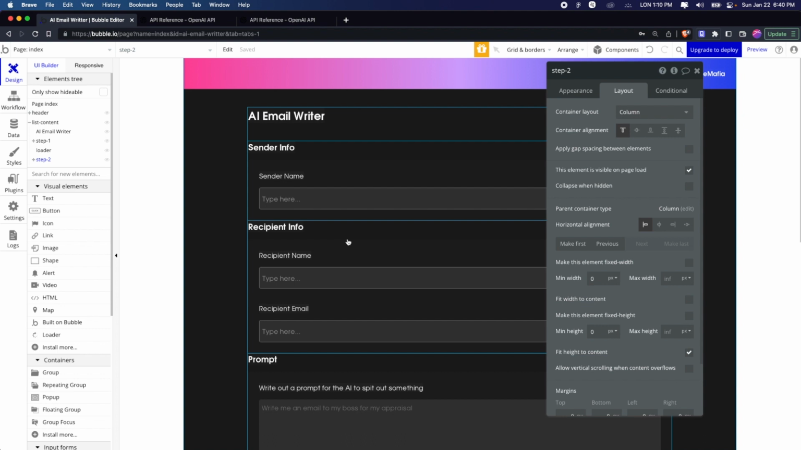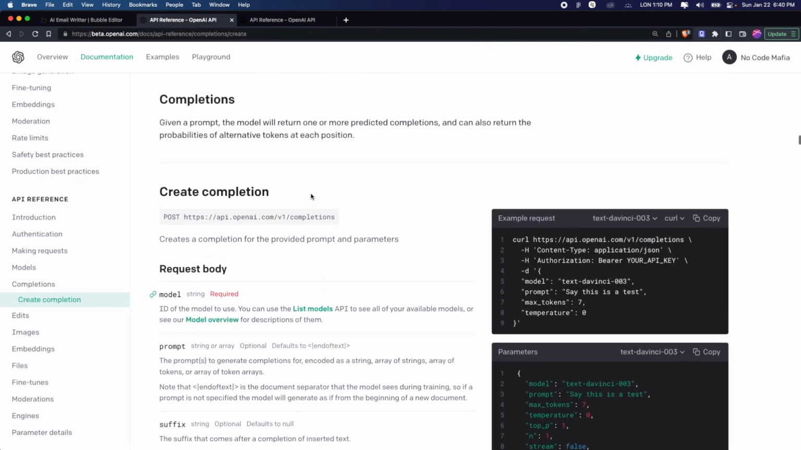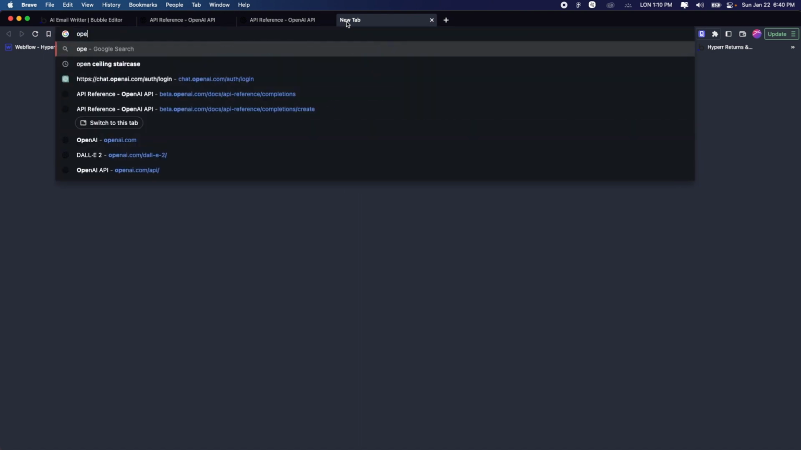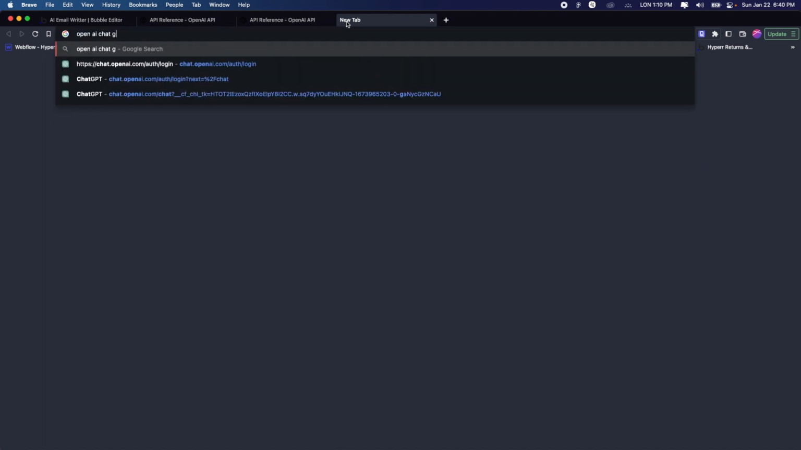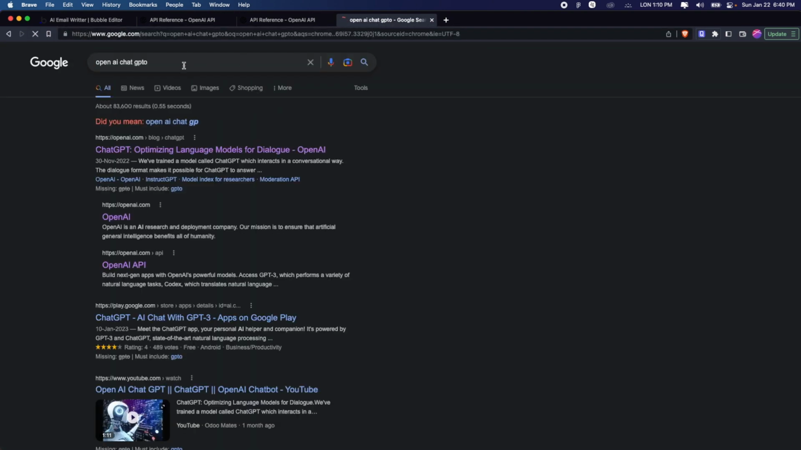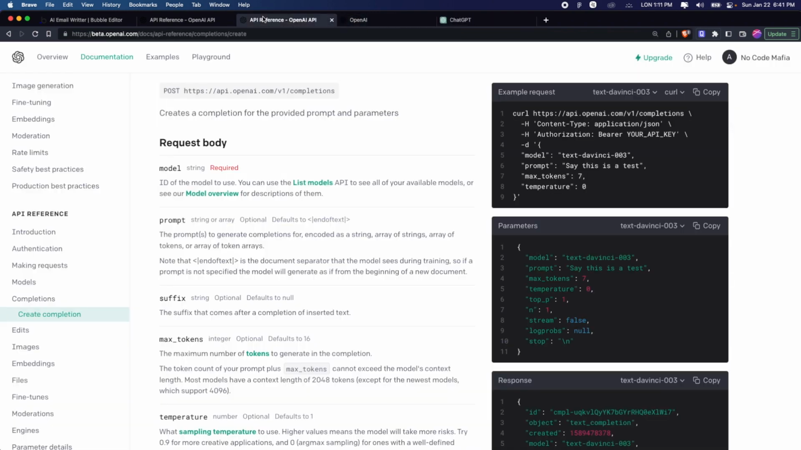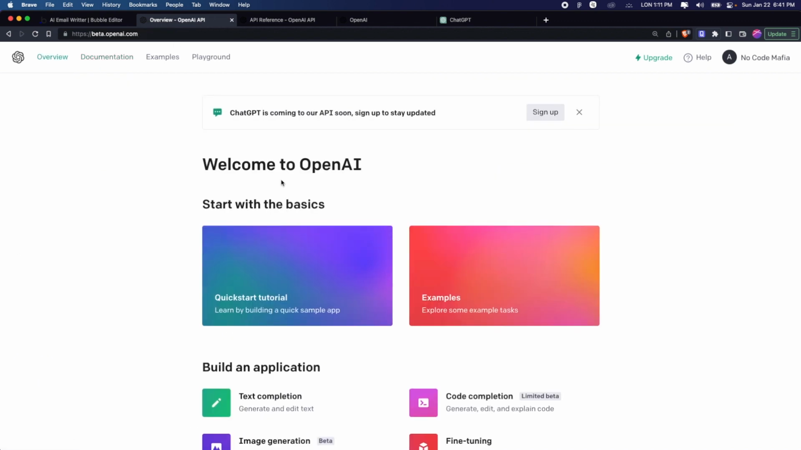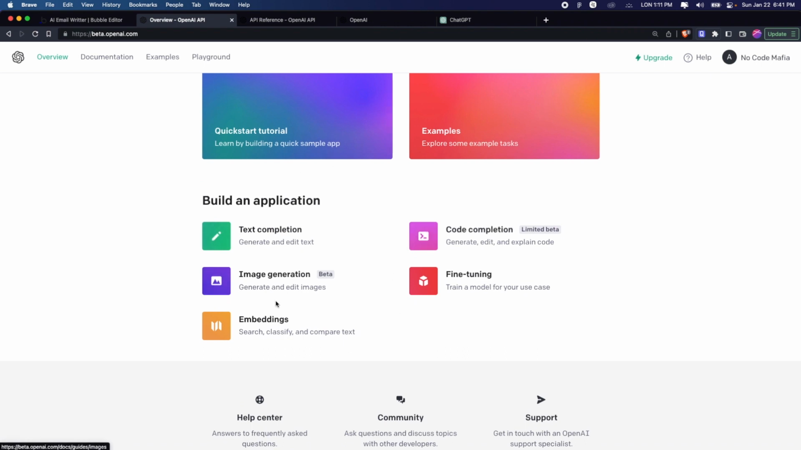First things first, you will need to go to OpenAI's website. So you just search for OpenAI ChatGPT-3, and you click on this. You're going to go to a page with something like this. So you see OpenAI and all the things that you can do. Today we're going to do text completion.